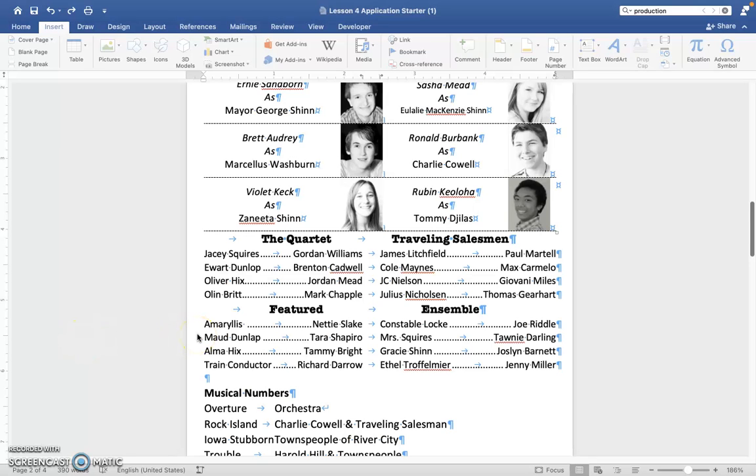Alright, so now that I have the featured, I see that I screwed up here. The featured is supposed to be these two paragraphs. So I'm just going to take this and move this over to the middle and delete, or cut I should say, ensemble. Alright, I can do away with that.